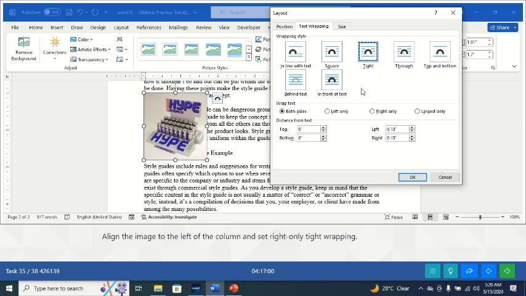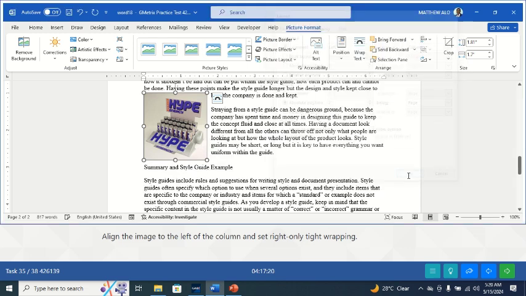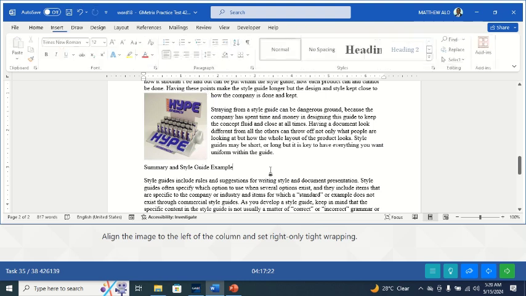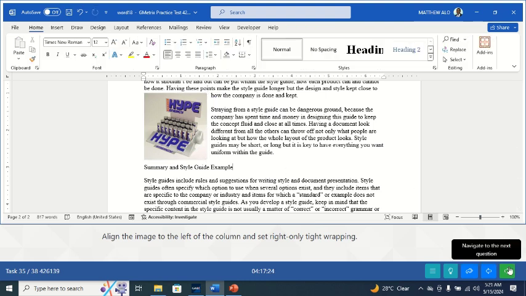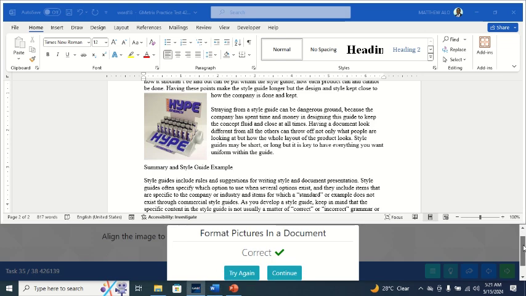Tight text wrapping. Then under Wrap text here, select Right only. Then Position. Align the image to the left. So select Alignment, Left, of the column, relative to column. Click OK right here. That is done. Correct.